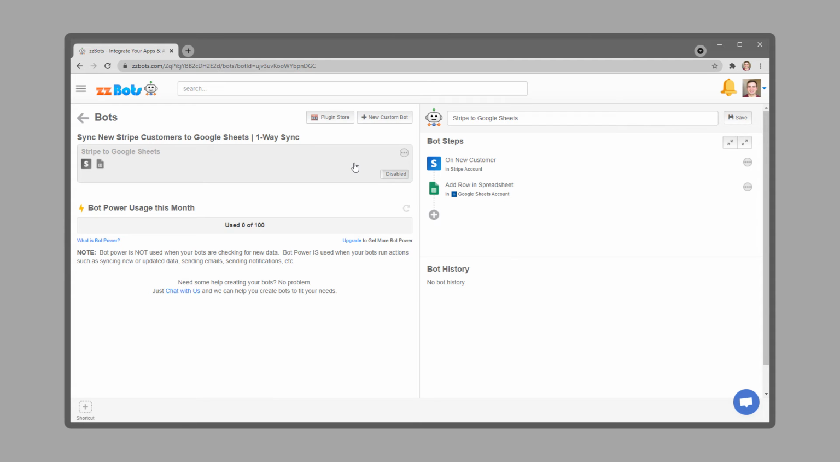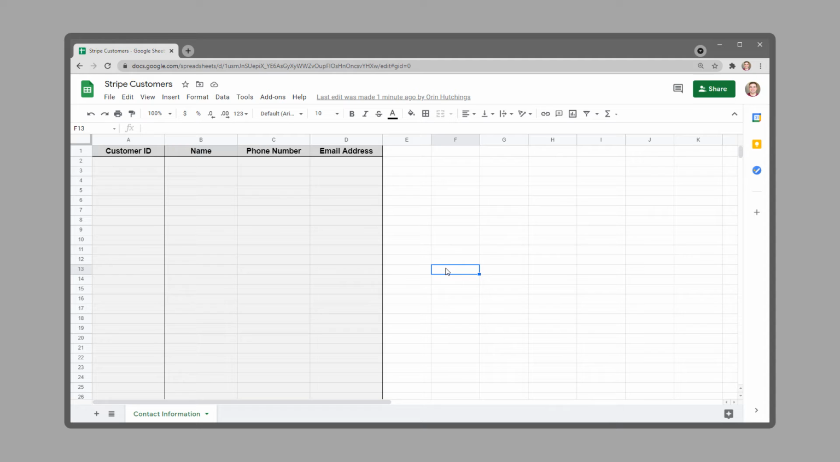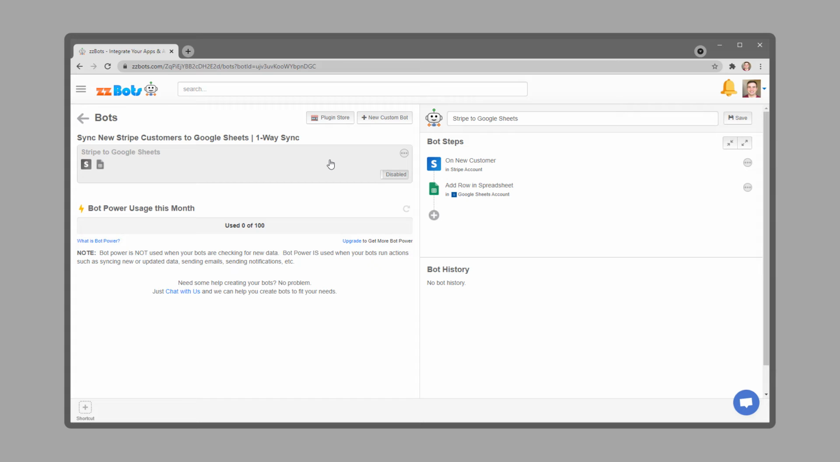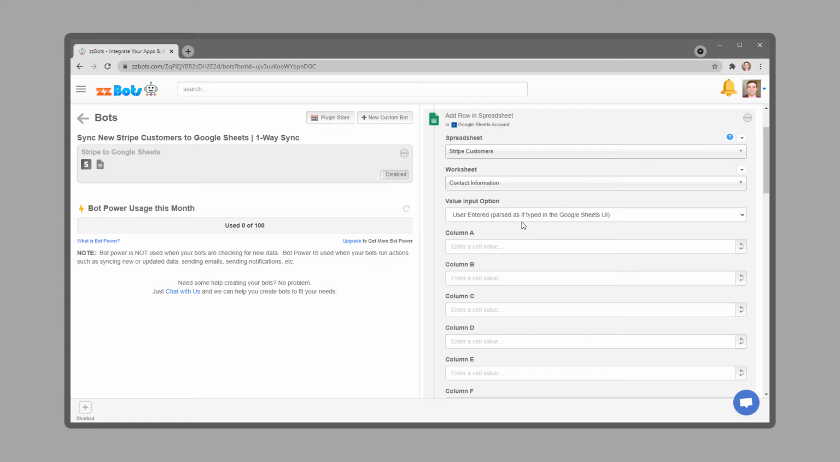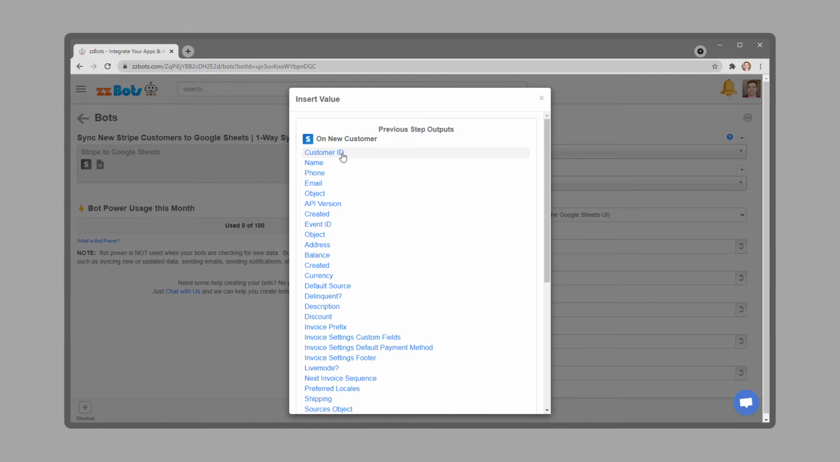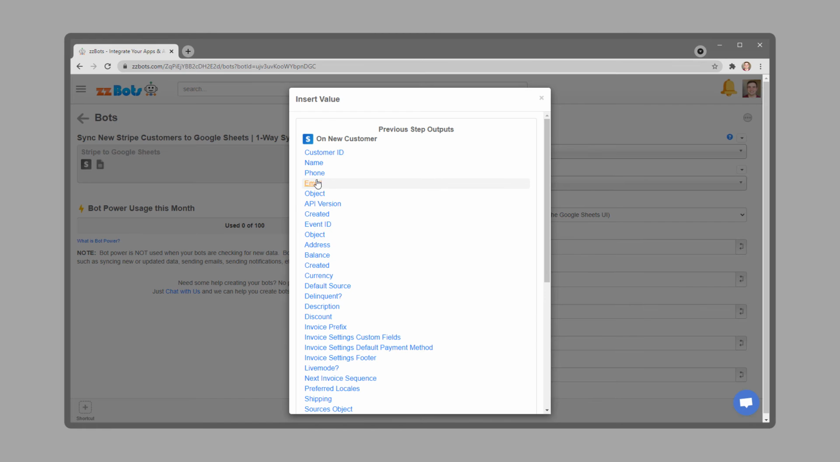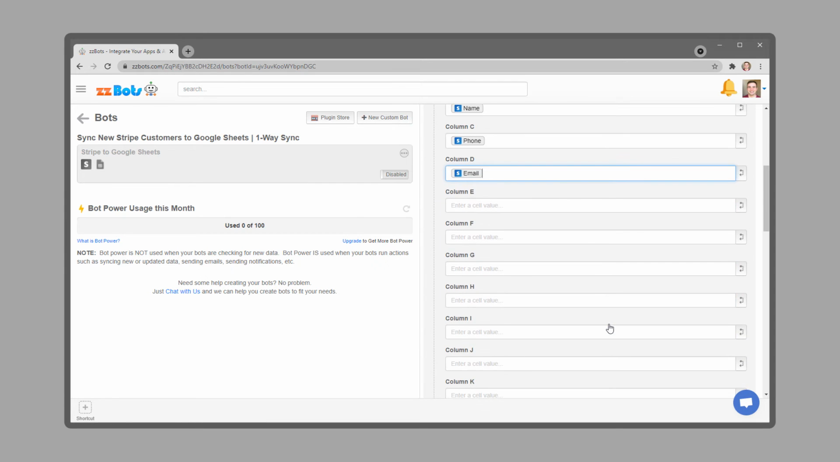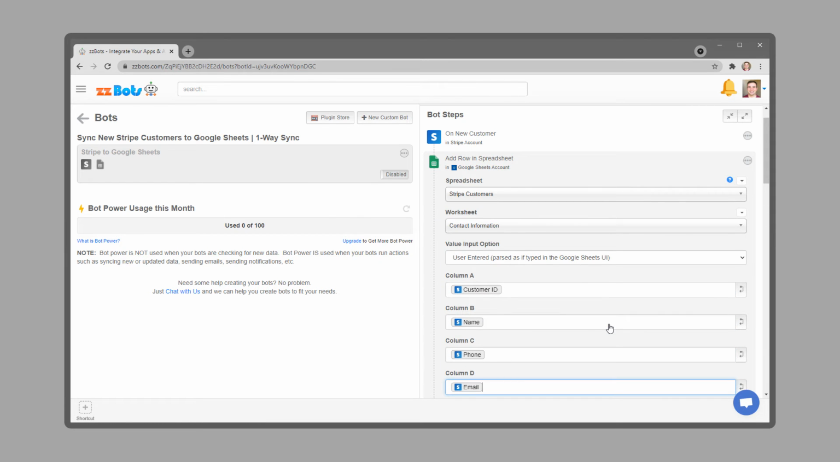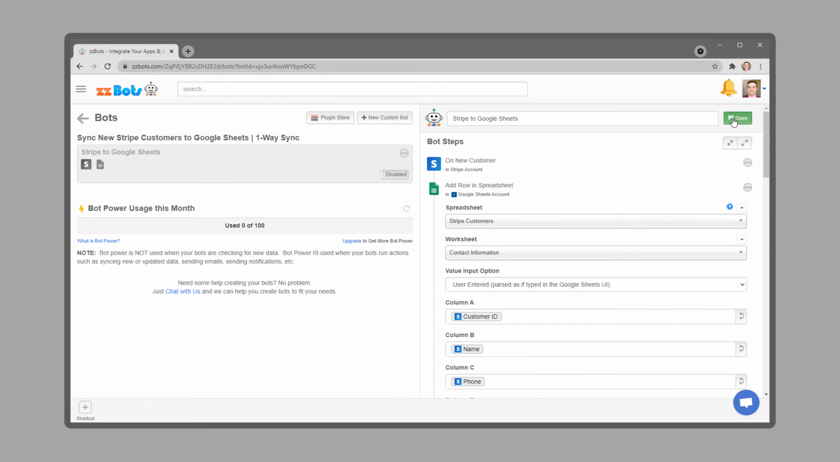In Google Sheets, the following example worksheet has the customer ID, name, phone number, and email address in columns A through D. In zzBots, to finish setting up your bot, expand the Add New Row in Spreadsheet step. You will insert the value of the corresponding Stripe field into each Google Sheets column. This example shows columns A through D, but you can insert values into any number of columns to best fit your needs. After you finish configuring your bot, scroll up and click Save.